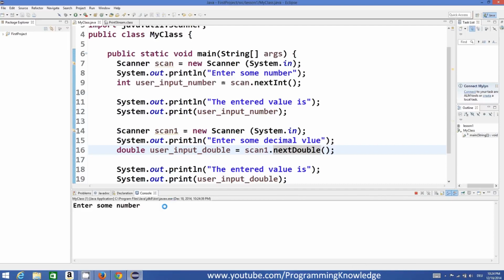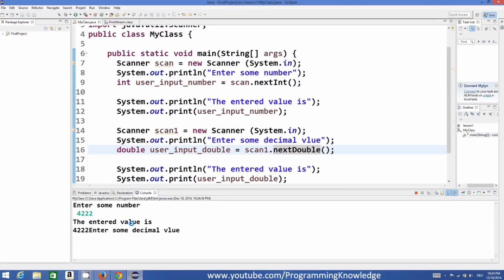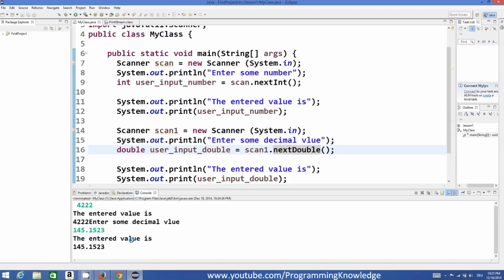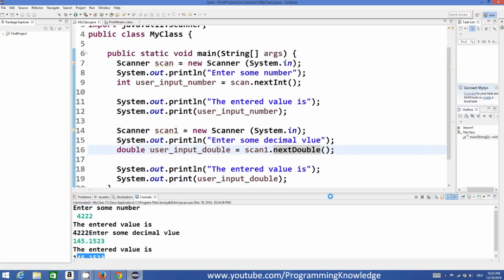We will compile the program, and first it says give the number. I will give number 4222, and it says the entered value is 4222, and then it says enter some decimal value. So I will enter some decimal value, 145.1523 for example, and press enter, and it says the entered value is the same, right? So in this way you can take double as an input.